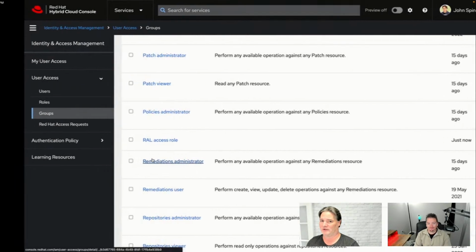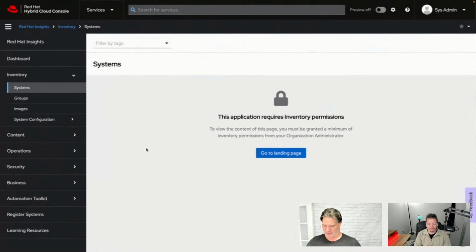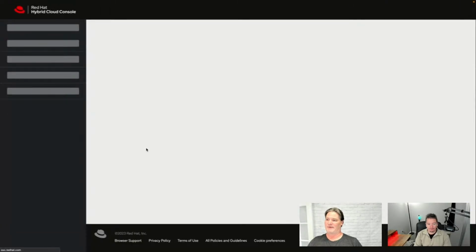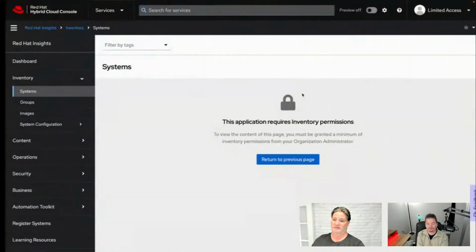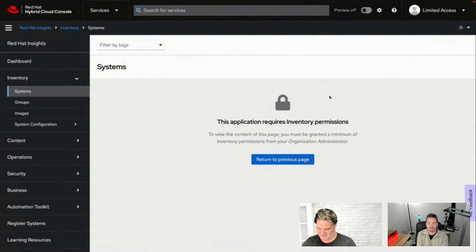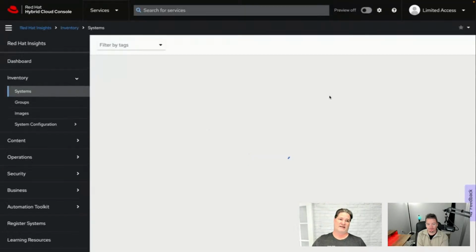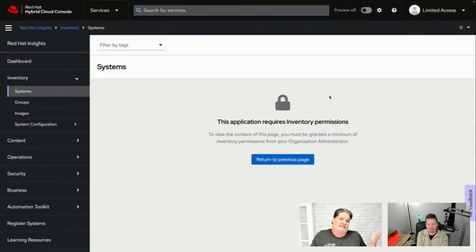So if I go into my sysadmin here and we reload the page, the only thing that I should see are my 7 Raleigh systems. And that's what we see. So this sysadmin now only has access to those systems. If I go back over to the limited access group and I refresh that page, I still don't see anything. This user has 0 permissions to the inventory. They can't see any systems.